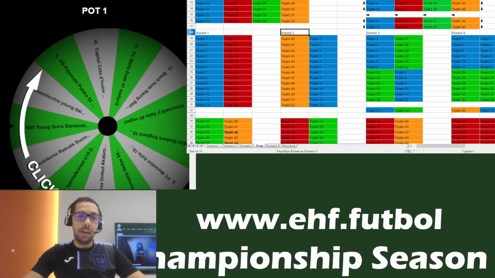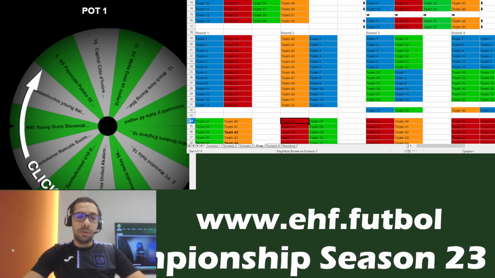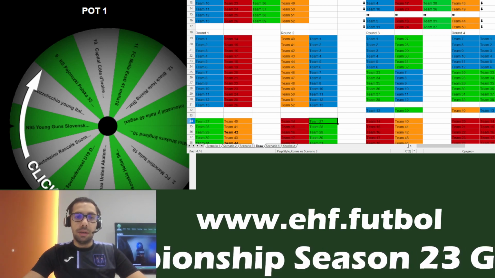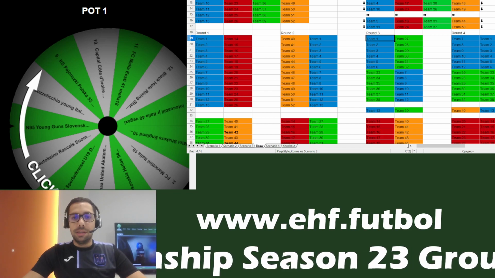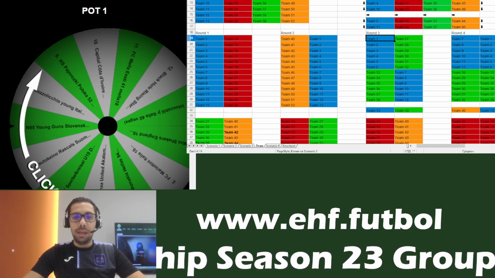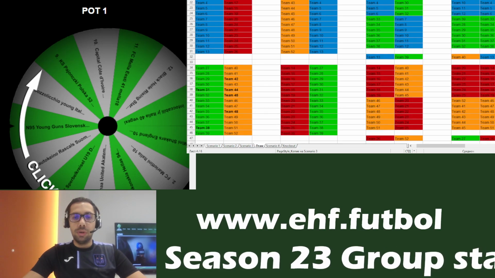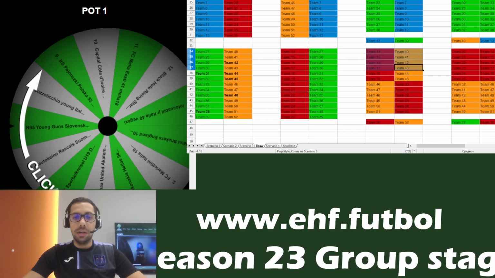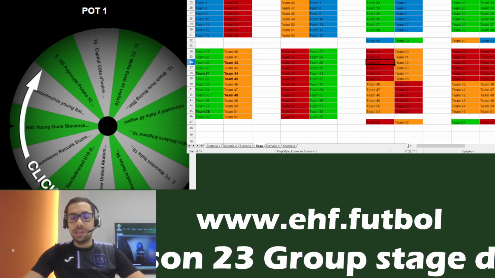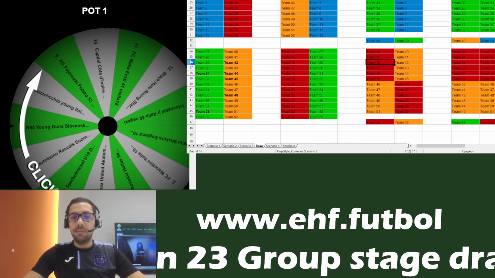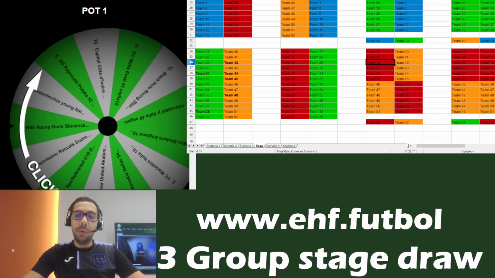In round 2, we have pot number 4 playing against pot number 1, and pot number 2 against pot number 3. In round 3, teams from pot number 1 play against number 3, and from number 2 against number 4. And here those are mixed because otherwise we won't be able to have a team having 2 home games and 2 away games.